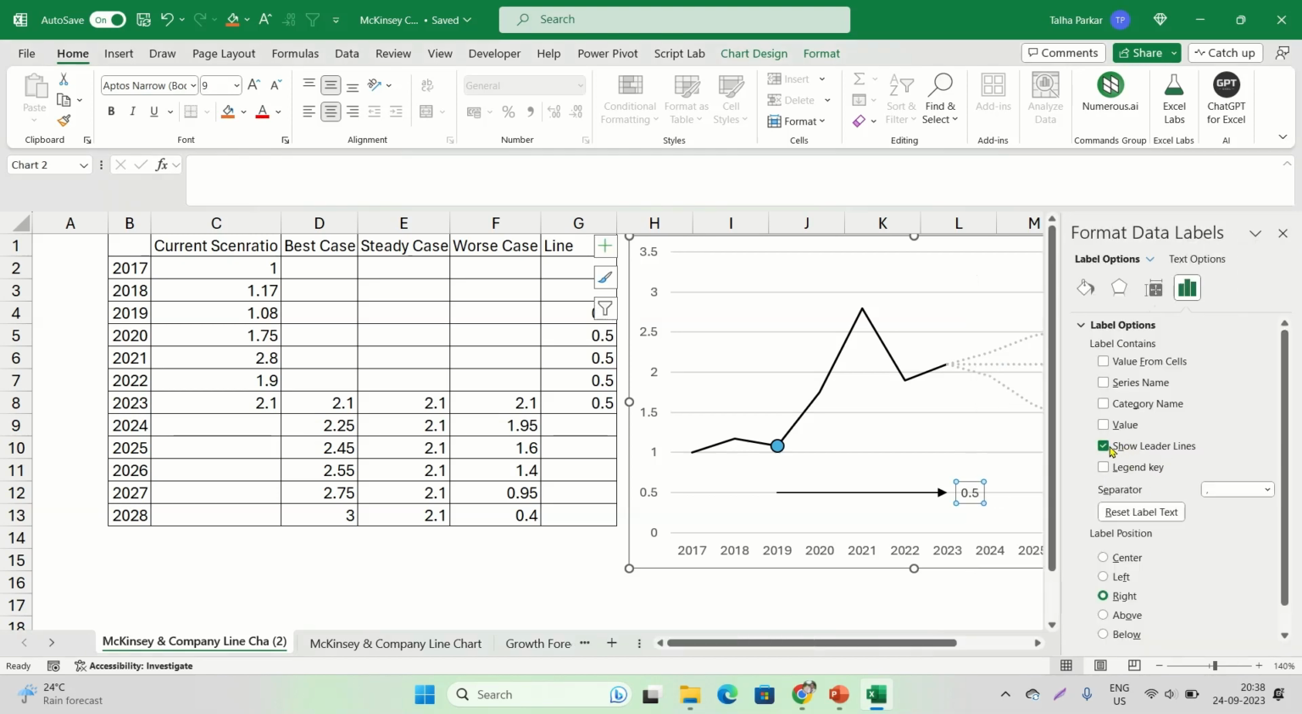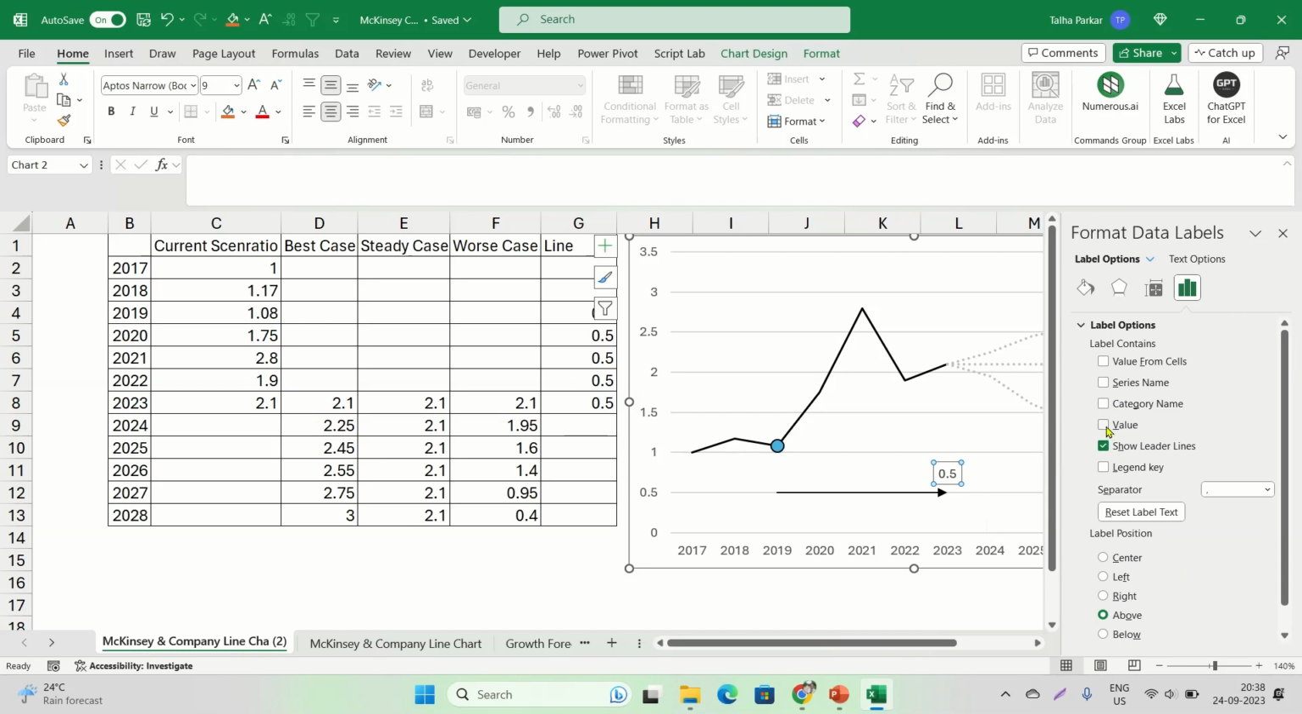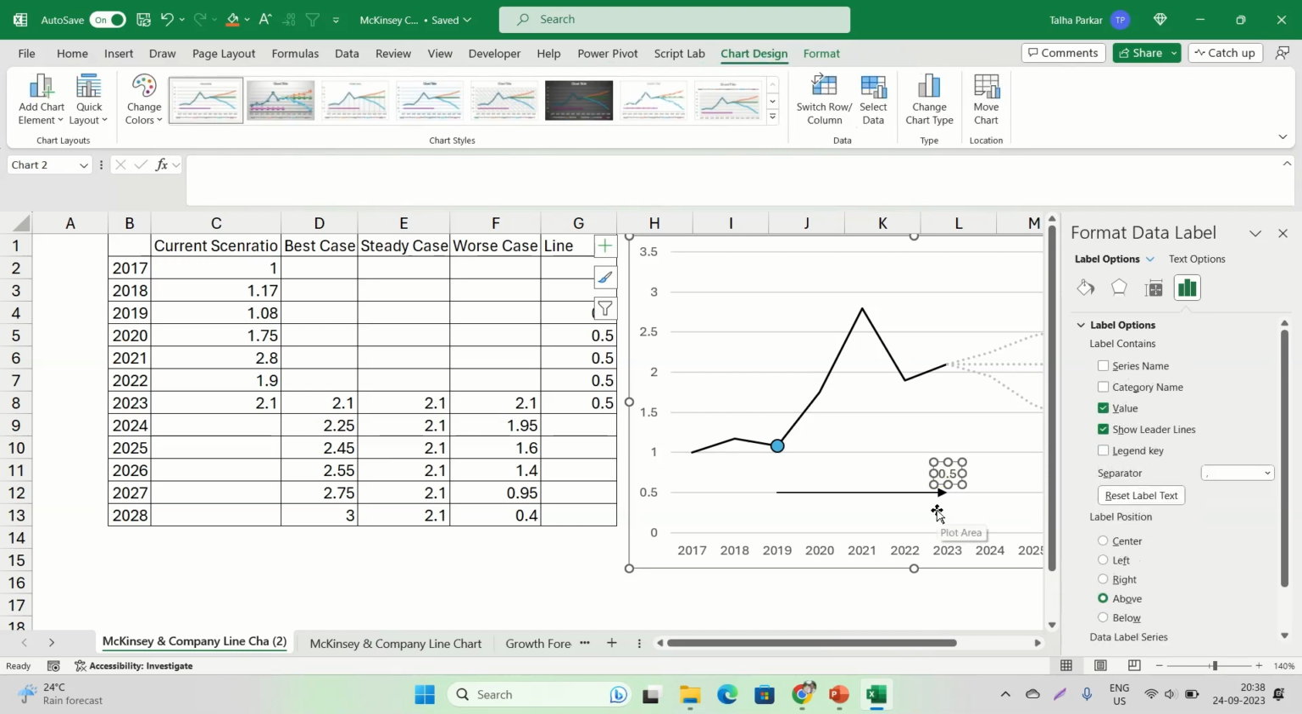Now here I firstly want to change the position of the data label. So under label options, in label position, I'll click above. So my data label is visible above the line, right? And here I don't care what the value is because I'm going to edit it. To edit a value within a data label, you just double click within the data label and choose whatever value you want to write.